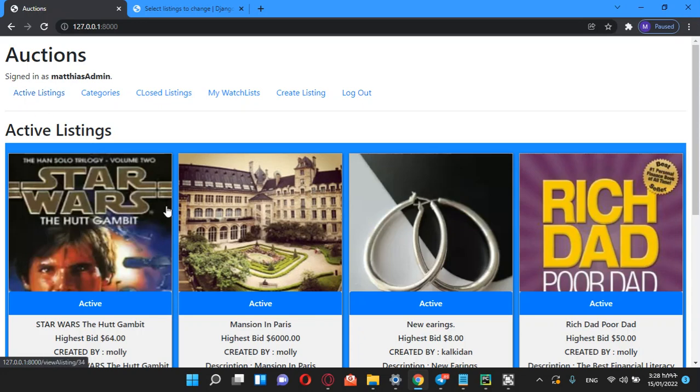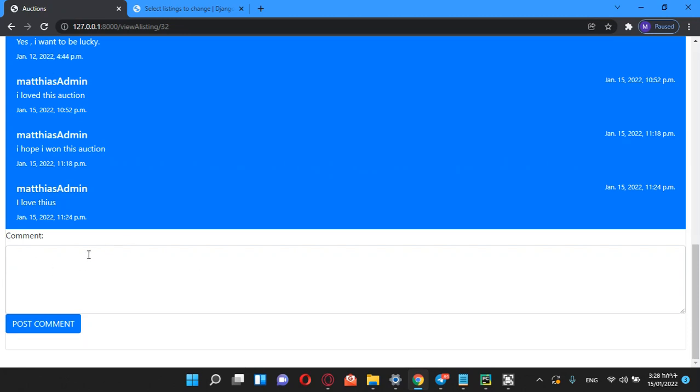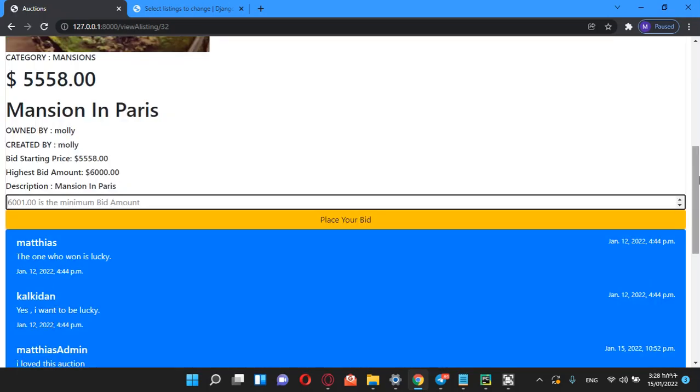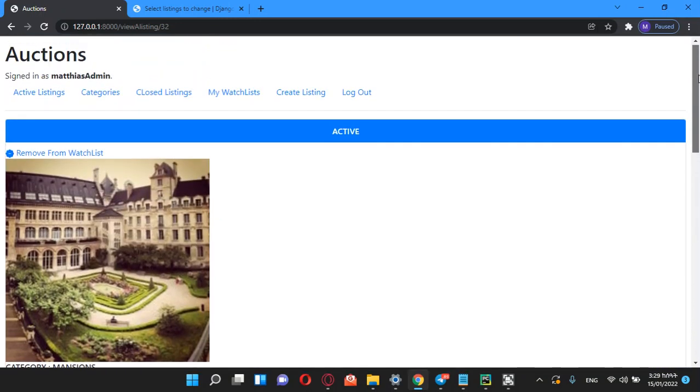If you are signed in you should be able to put comments, so you can put a comment here, and post your comment, and also you can see others' comments over here. So the fourth requirement is satisfied.